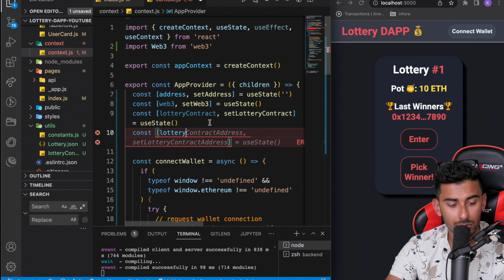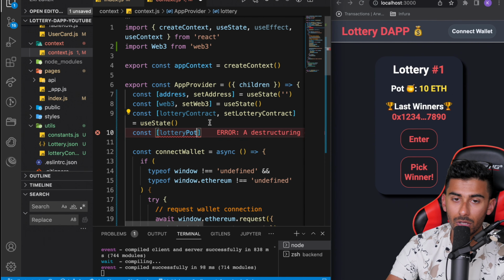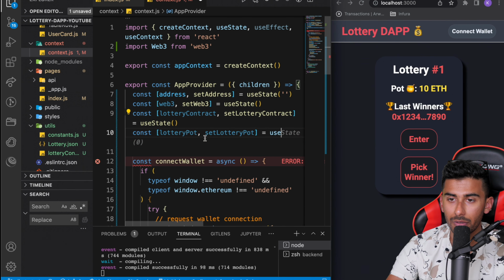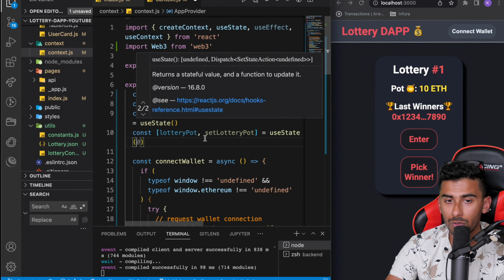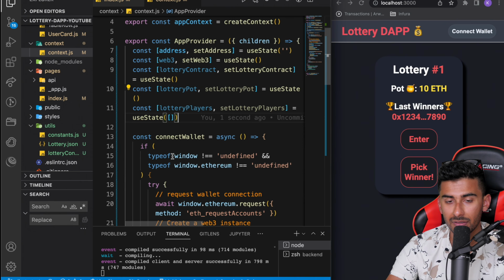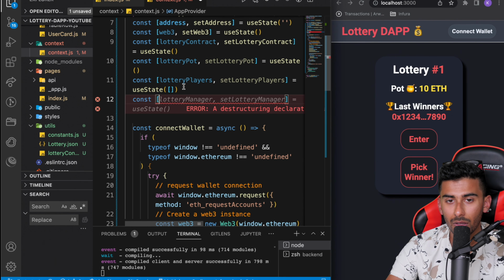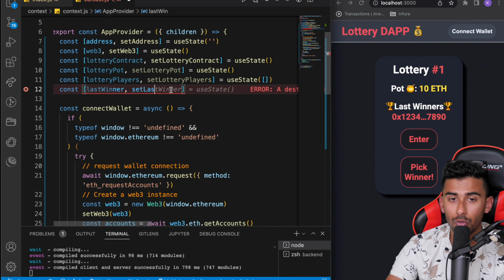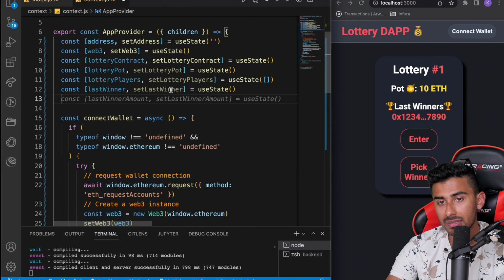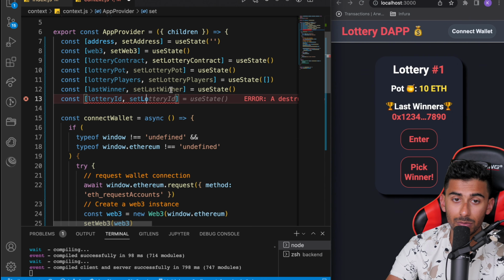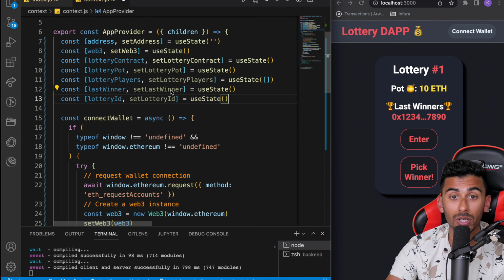All right, so I'm going to say lottery pot, and we're going to say set lottery pot. So I'm going to keep track of the lottery pot state. And we're going to start the state as empty. And then we're also going to keep track of the lottery players. Okay, it's going to be an empty array of players. We're going to also keep track of who won last. And then we're going to keep track of the lottery ID. Which lottery are we on? Are we on lottery 0, 1, 2, 3, 4, etc.?